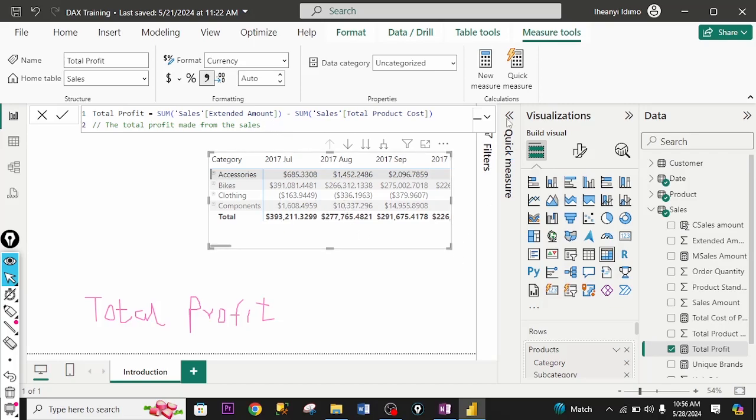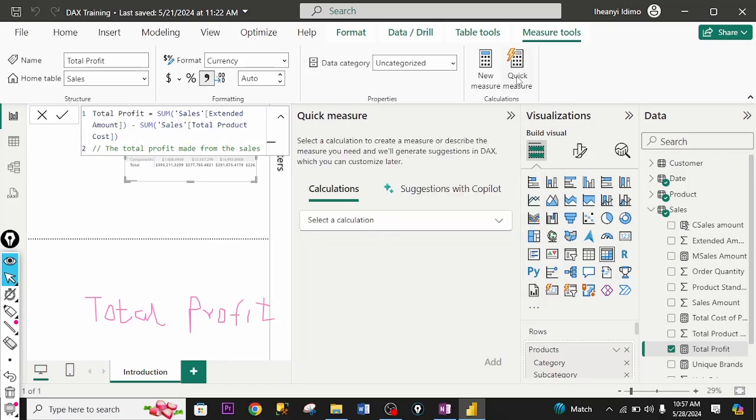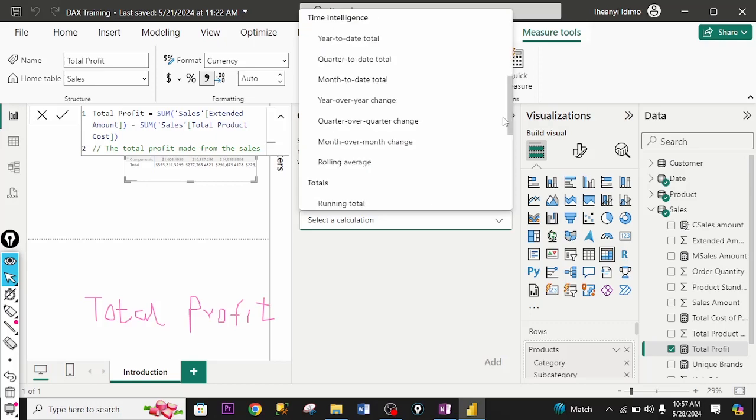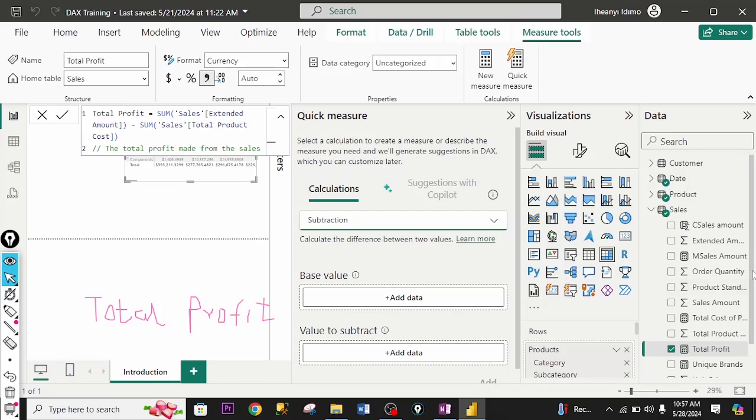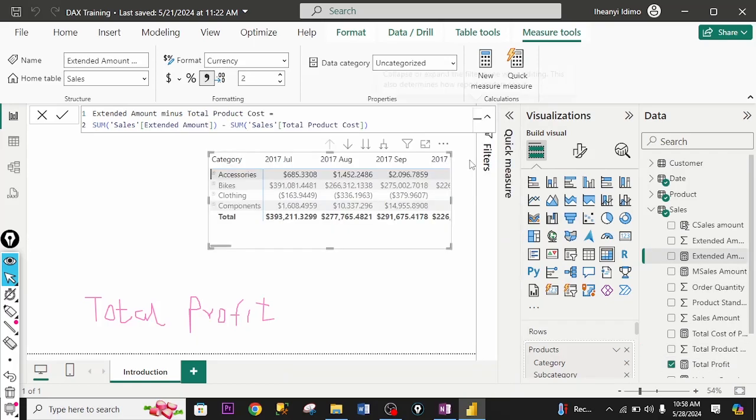So, like I said, we can also use quick measures to do this calculation we did using new measures. I click quick measure. Under calculation, I want to use mathematical operations. I click subtraction. Already I have my extended amount as the base value, just like what we have here. The total costs, this is the total costs of the products. I click add. It has added extended amount minus total product cost using quick measures.